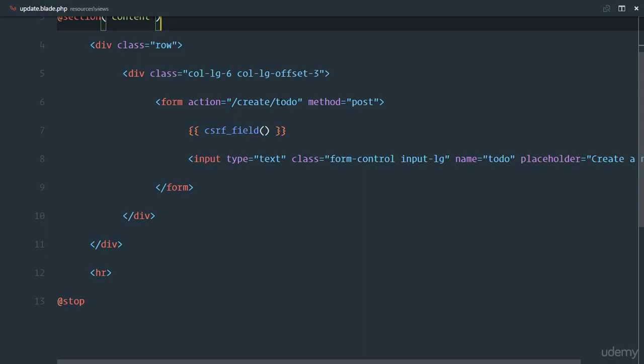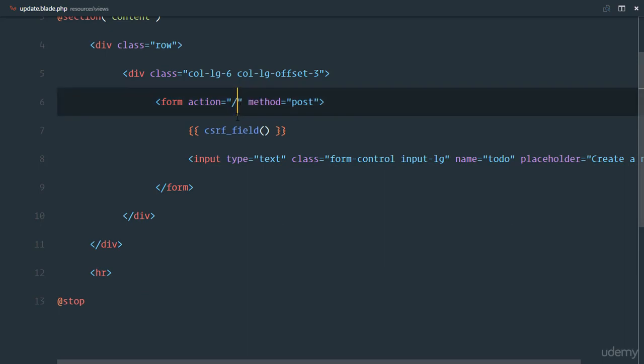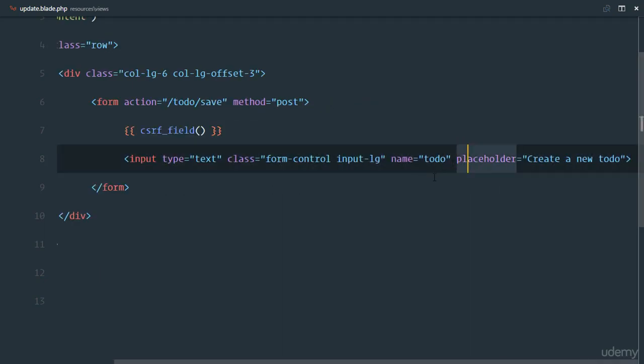Okay, so that's good. So right here, rather than saying the action should go to create to do, I'll go ahead and say the action should go to /to-do/save. Okay, and the method is going to be post, and we are also going to be passing our CSRF field, the token, and right here the name is also going to be to do. But now I'm going to include a value, and this value is going to be the to do that we received from our controller.